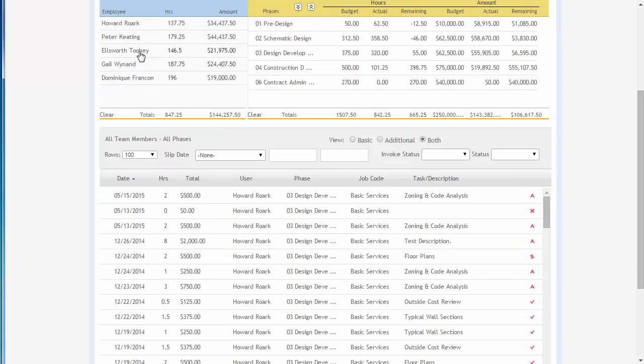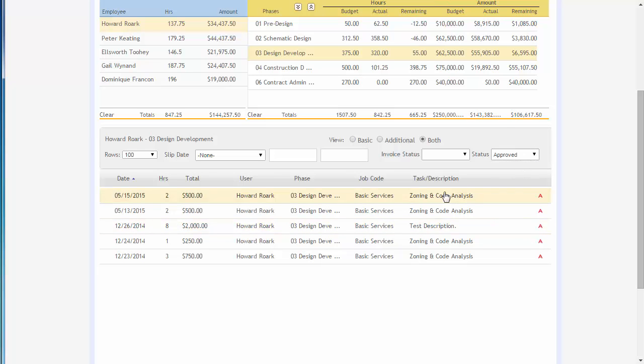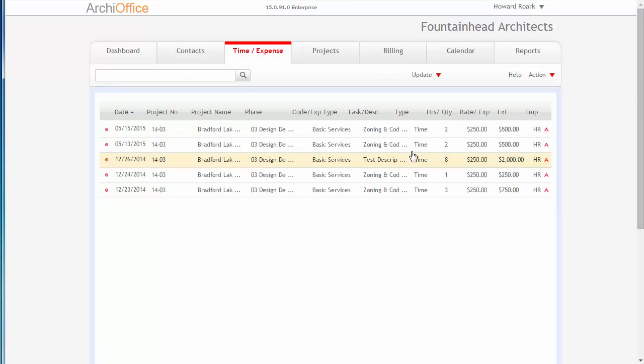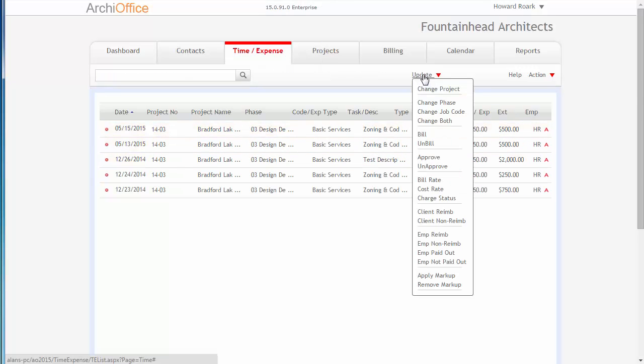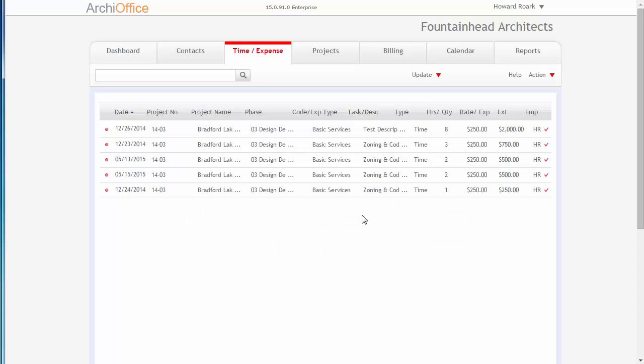And just as easily, we could come back to this screen, reselect the same criteria, not incomplete. And you can notice now, well, where are they? Well, they're not complete anymore. We approved them. So now we can select approved, and they show up readily. We can go right back to the same action menu. We see those same slips again, and we can very easily batch change them and unapprove them, or put them on hold, or change their cost rate, or any of a whole host of other features.